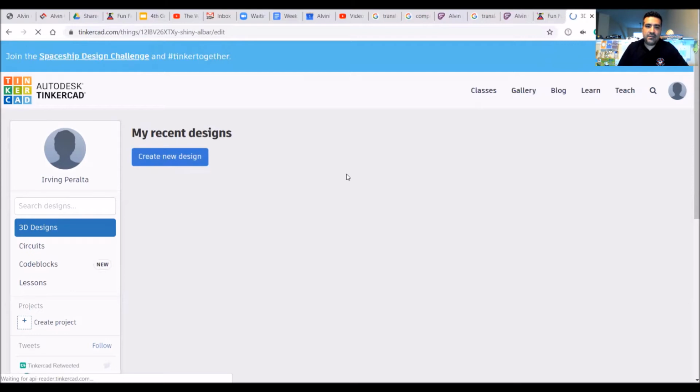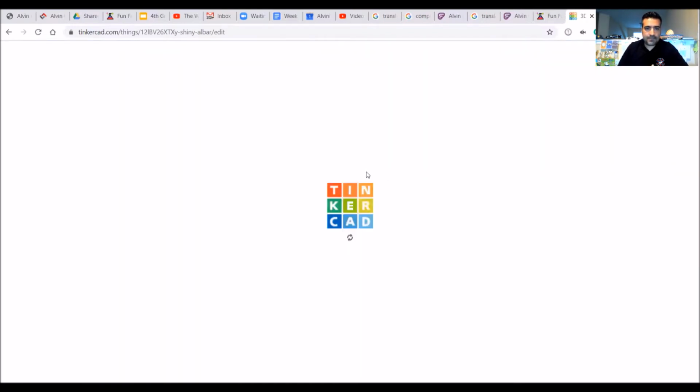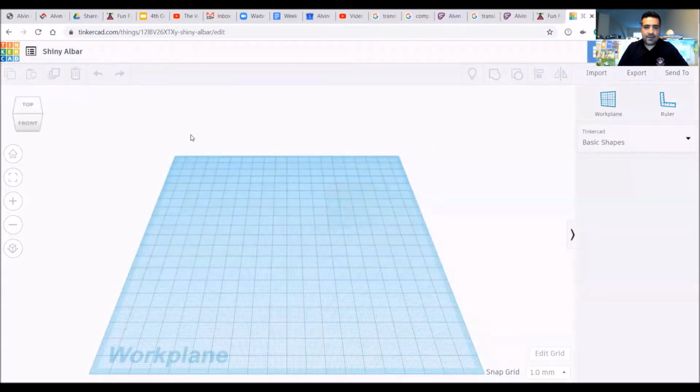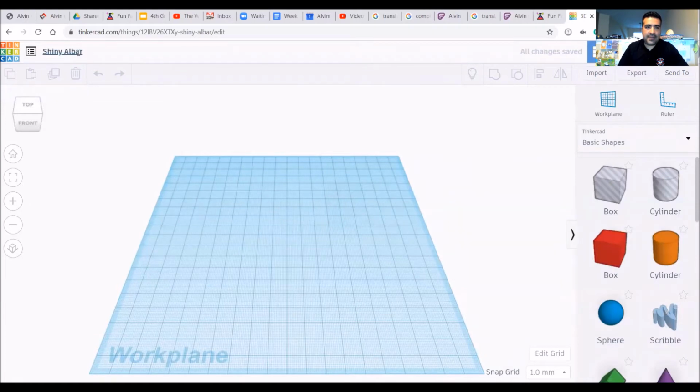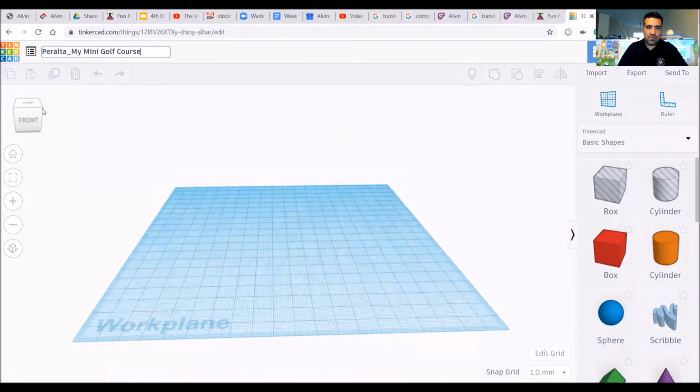So I'm going to create a new design. Under the new design, I'm going to go ahead and title it up here. Just click on the top, and then you're going to put your name, and then my mini golf course. Okay, so that's going to be your name, and then my mini golf course. All right, so we'll get started.